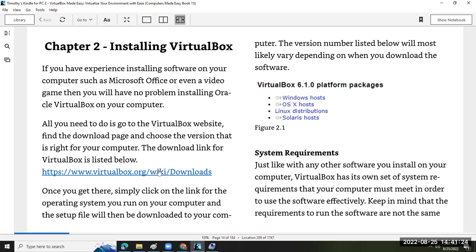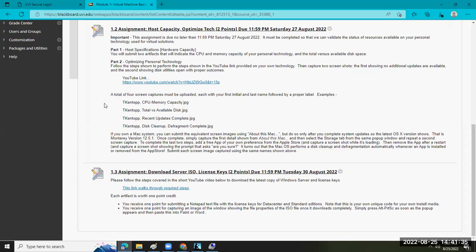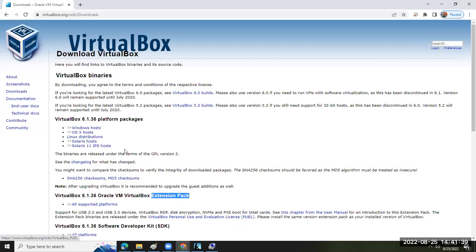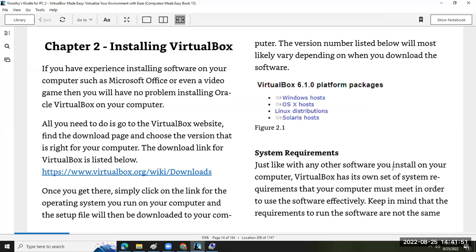Now here it talks about how to get started with VirtualBox in chapter 2. And you'll notice it's version 6.1.0. Right now we're on version 6.1.36. So if you're in VirtualBox today, we went from 0 to 36, okay? So for our intent and purposes, if you're following along with the book, you're not doing 0, you're doing 36. Any questions about that?